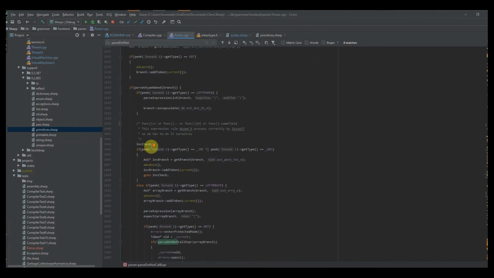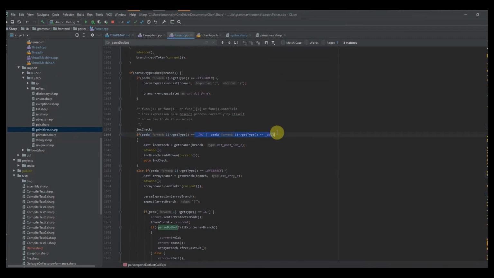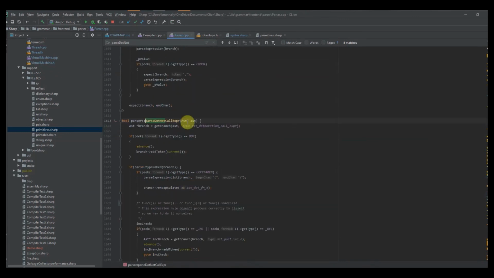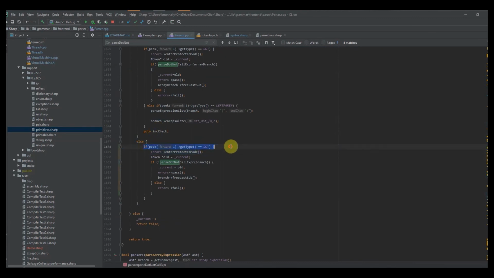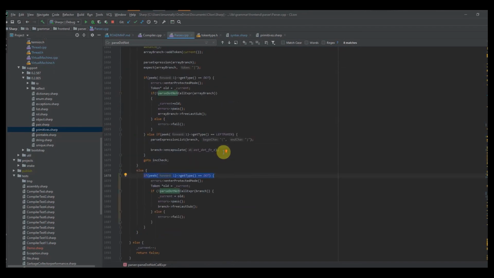So in this example, we have our plus plus or minus minus, and as we're going through this loop to see what we need to process, whenever we call parse dot notation call expression, it's optional to have a dot here. But we want to make sure that if the next token is in fact a dot, then we can call parse dot notation call expression. Otherwise, the user's most likely going to get a parser error.